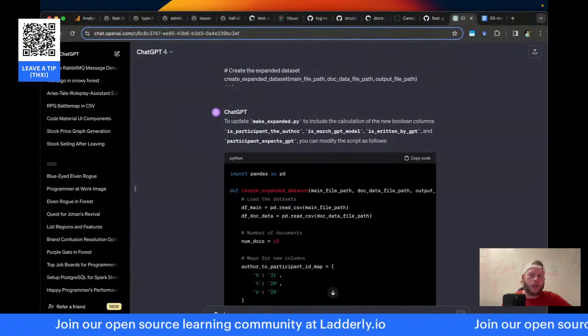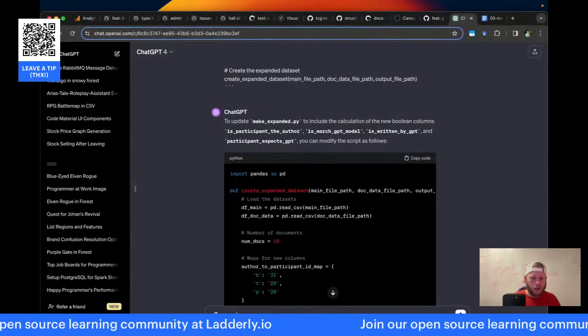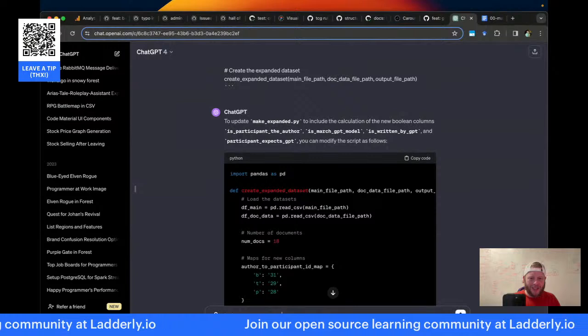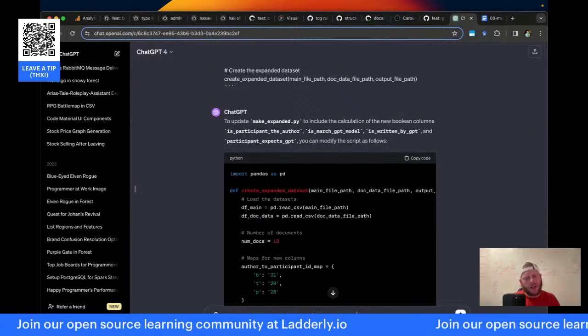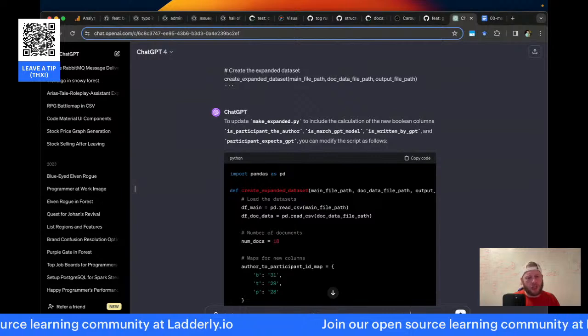Okay, so here we are. Let's convert this plain text output of the statsmodels table summary into Markdown.